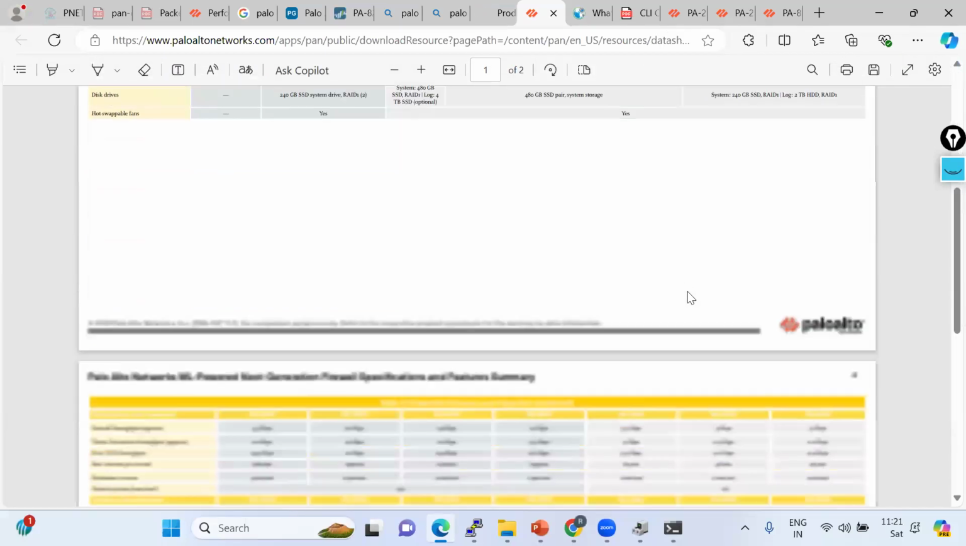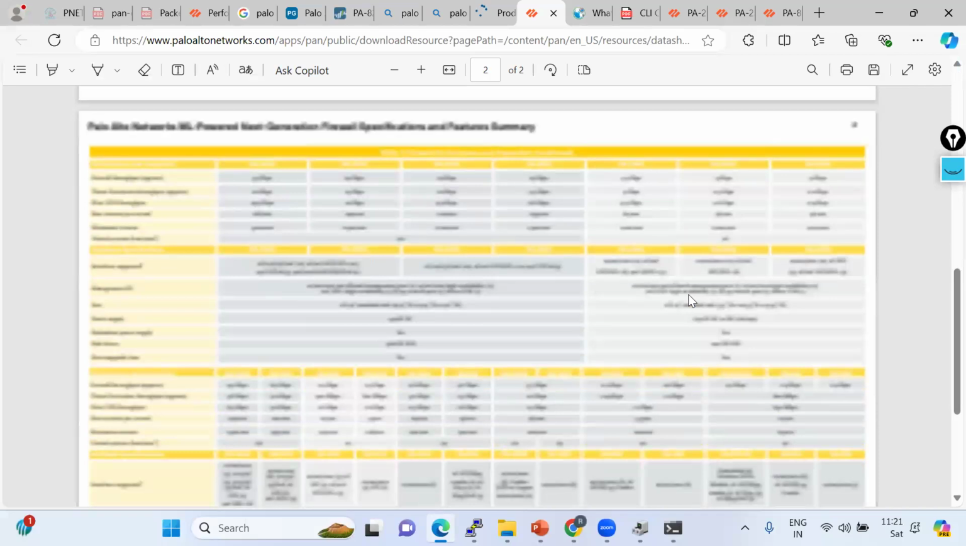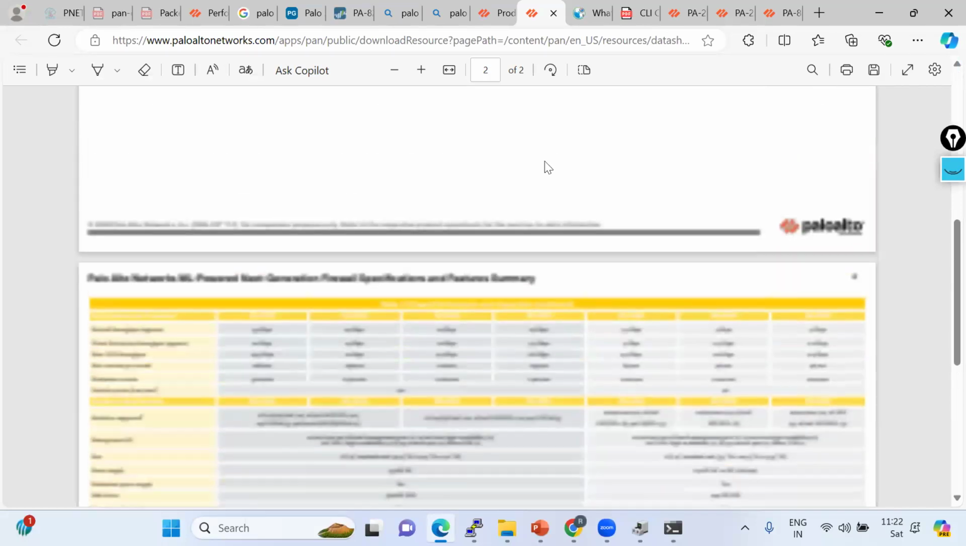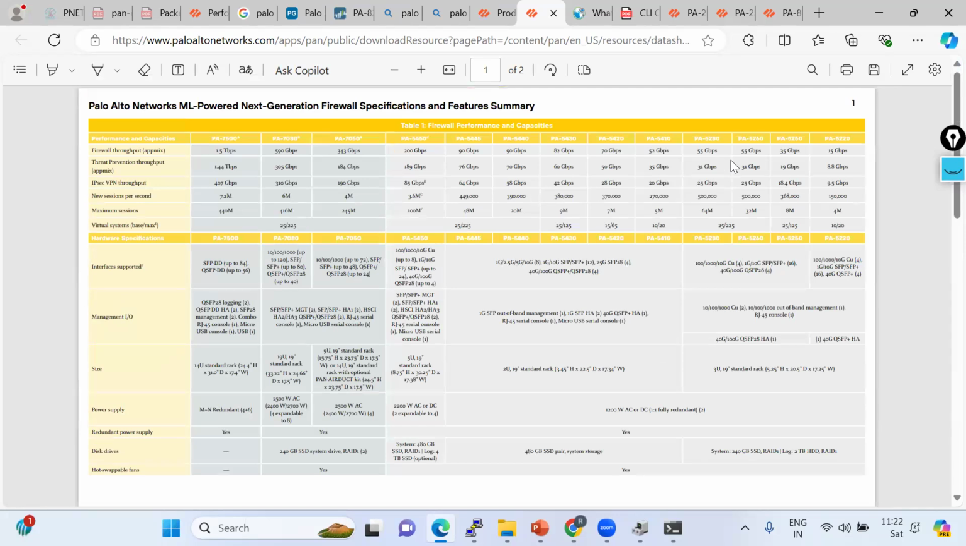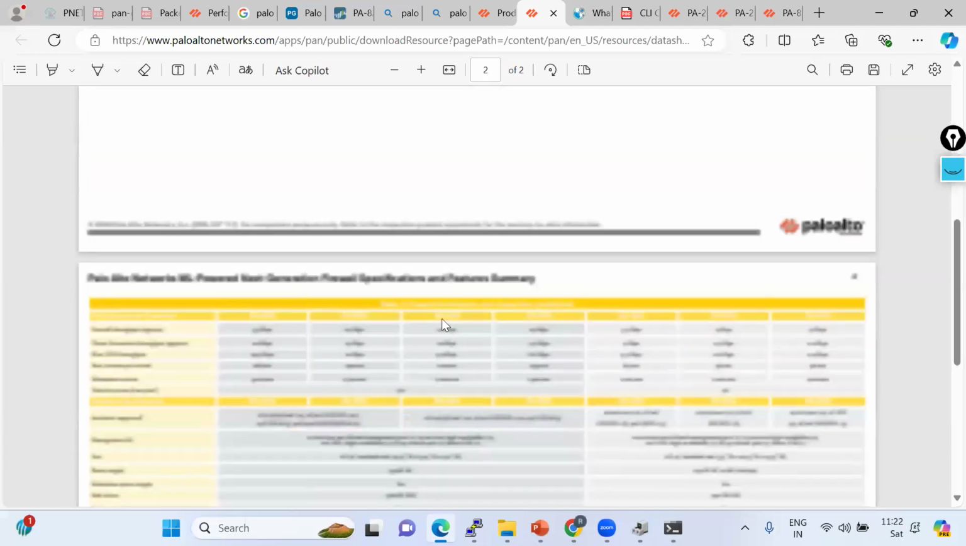Okay, so it's complete. They have given the Excel file for the whole firewall review. The 420 firewall and 460 firewall are basically the upper version of this 220 firewall, but they also come under the small category. So they mention here, let me go a little bit down.